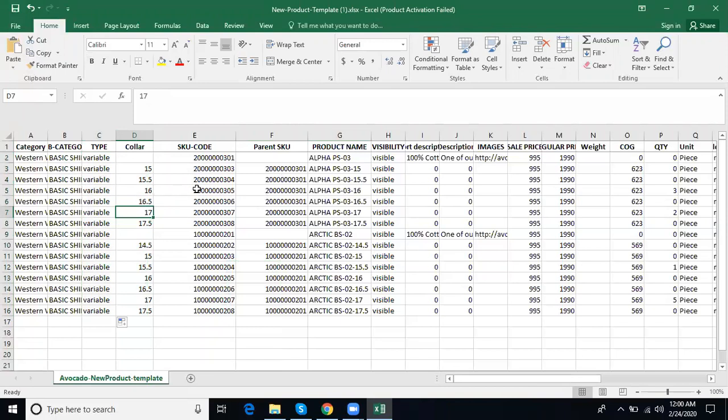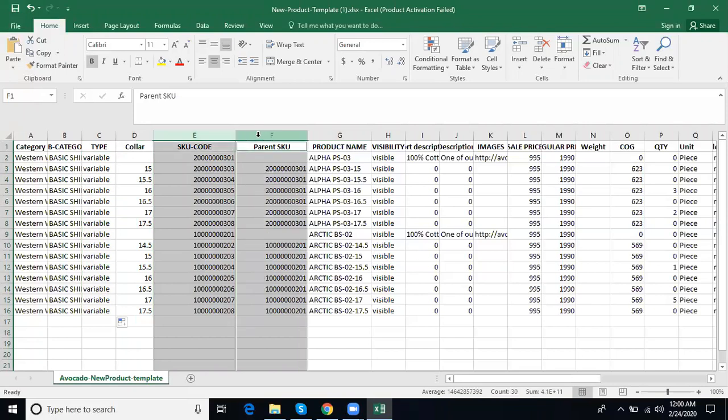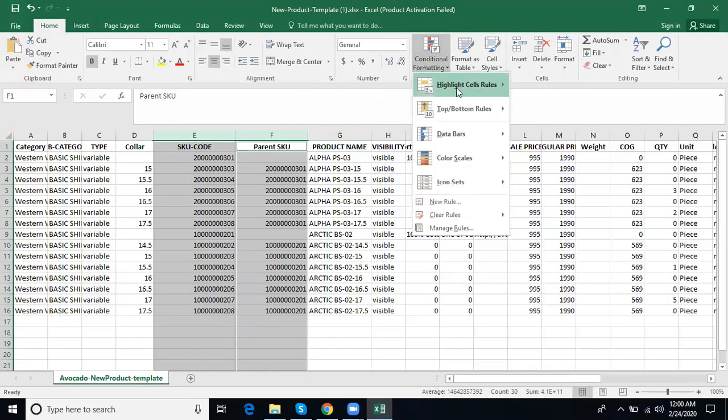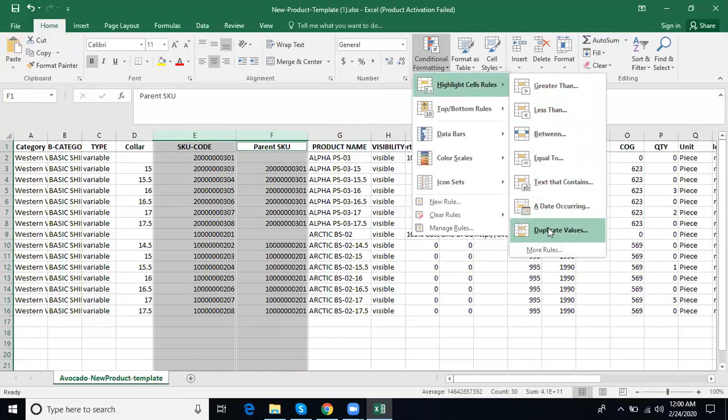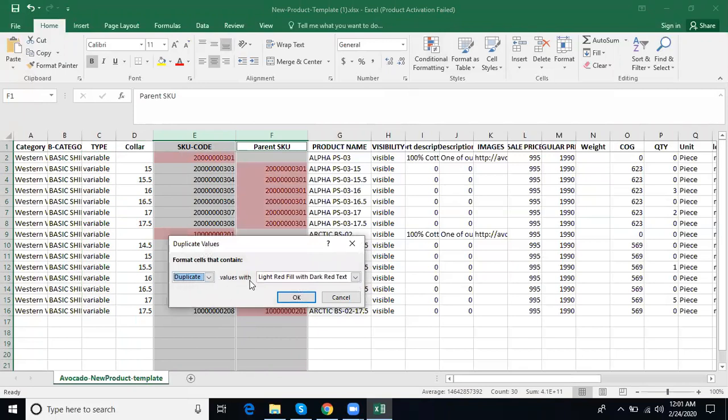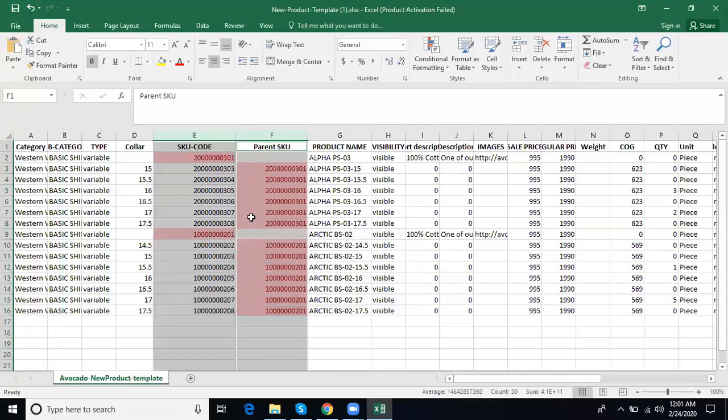The next thing we will check is the parent and child SKU, and check for duplicates. Just select these columns and click on conditional formatting. Under highlight cell rules, click on duplicate values. You can specify the color here and just click OK. This will show you the duplicate SKUs, so you have to remove the duplicate SKUs if there are any.